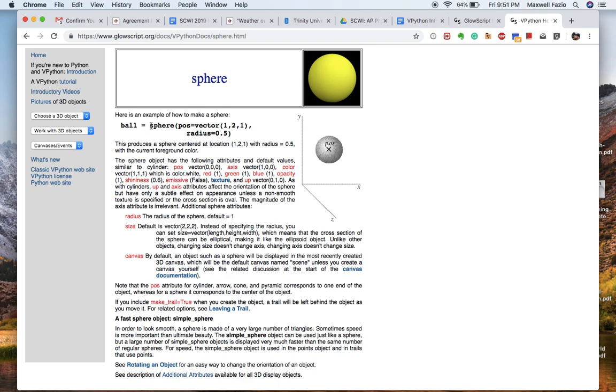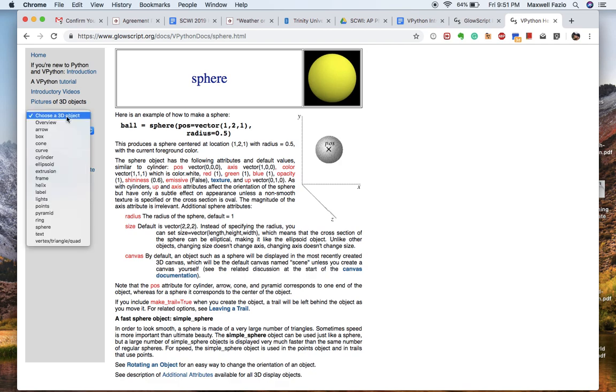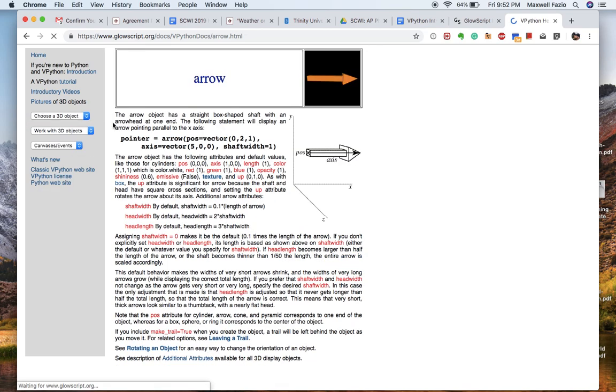Here's an example. You just put in the position vector and the radius of the sphere, and that basically puts a sphere at whatever position you want. Let's pick a different object, maybe an arrow. Same thing. It tells me how to build an object that is an arrow by defining all of these elements inside of it.